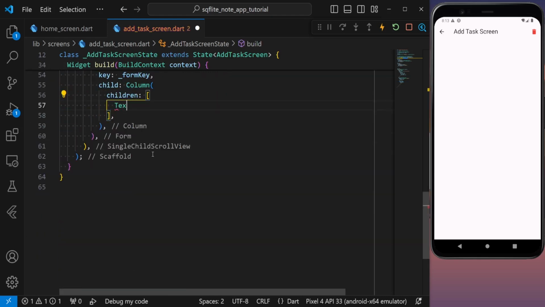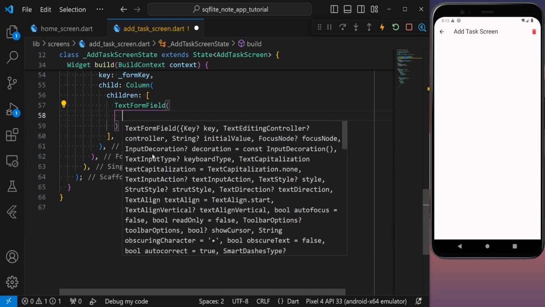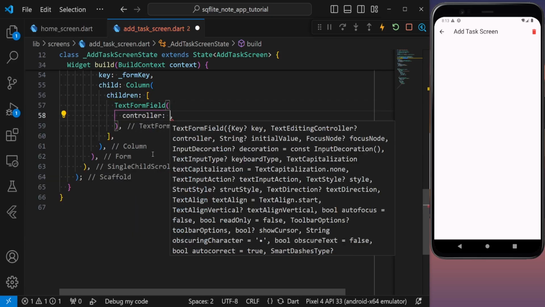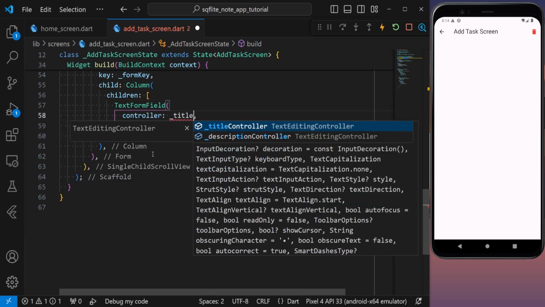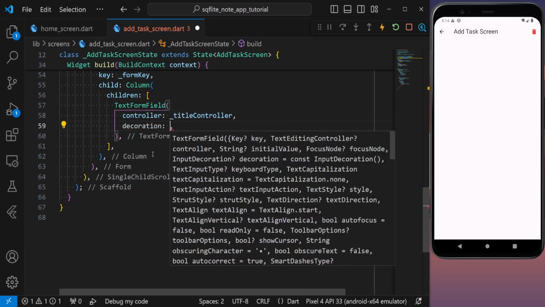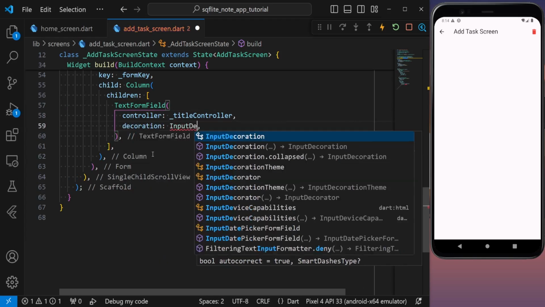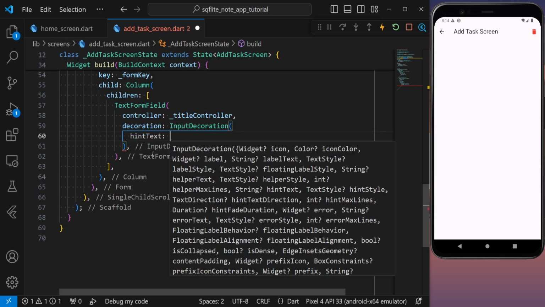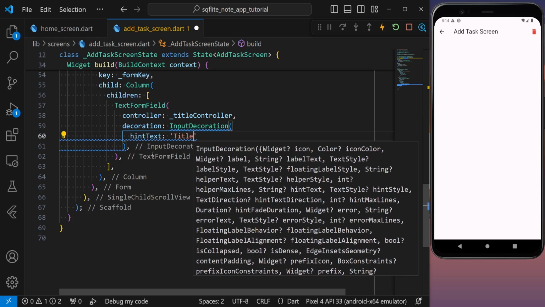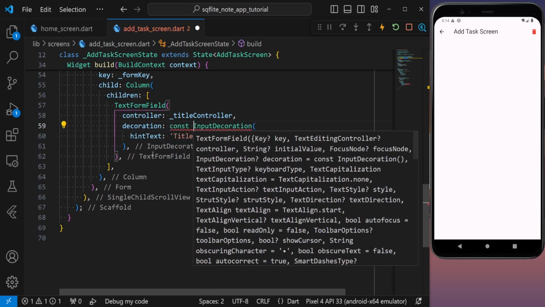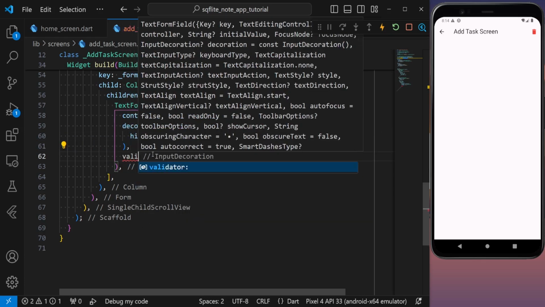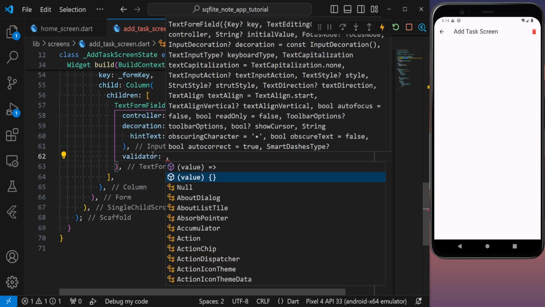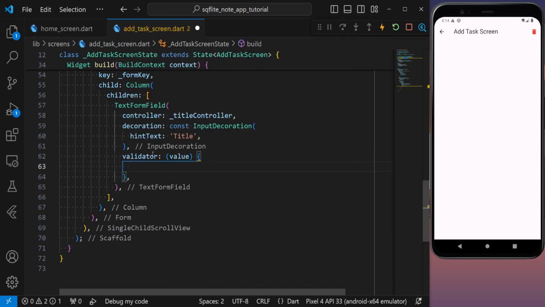Inside the column, I'm going to put a TextFormField. First, I'm going to put my controller, and this is going to be titleController. We also need a decoration, and this is going to be of type InputDecoration. So we need to provide hintText, and I'm going to say title. We also need to provide validator. Validator is a function that is giving us an input. So I'm going to specify a condition here.